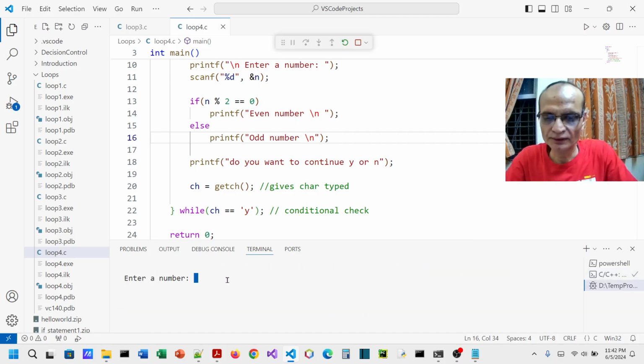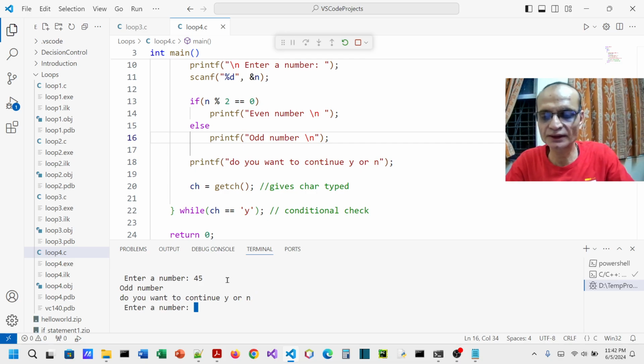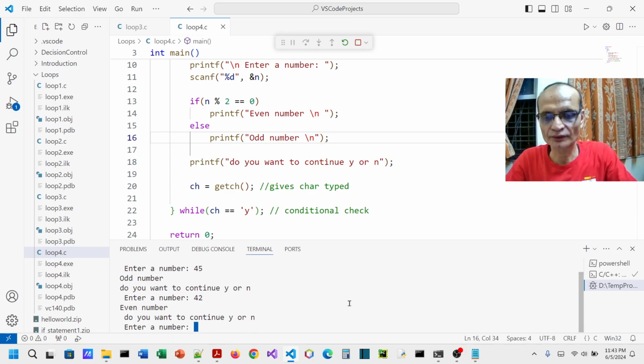Enter a number, let's say I enter 45. It is going to say odd number, do you want to continue, yes or no? I will press Y. So you will see it has once again asked to enter a number in the loop. This is the way it works, and that getch is a very important function which helps me do this. So I will enter a number, let's say 42. It is going to say even number. Then I can say yes or no. I will say yes.